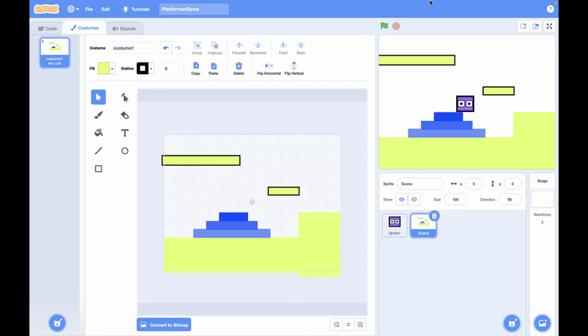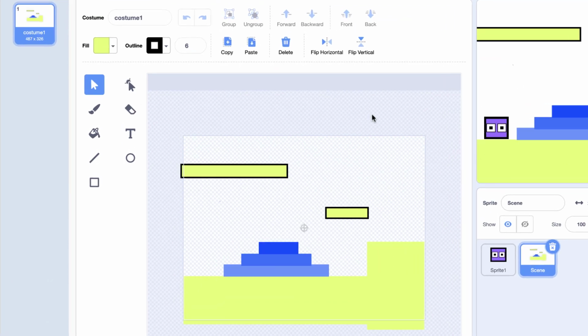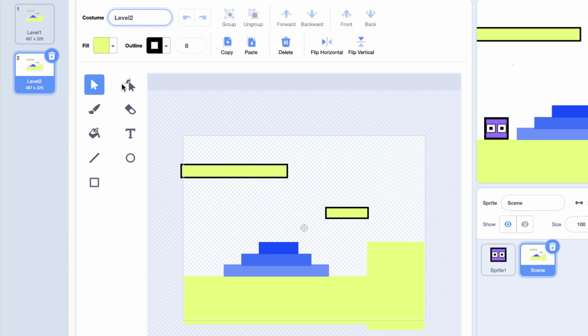Okay, let's go through any other detail. Let's start changing the level. For changing the level, we have to duplicate another custom here, or add another custom here, which means our next scene and our next level. So in this case, I'm gonna change this custom name to level 1, and then I'm gonna duplicate it and make another one called level 2, as you can see this.